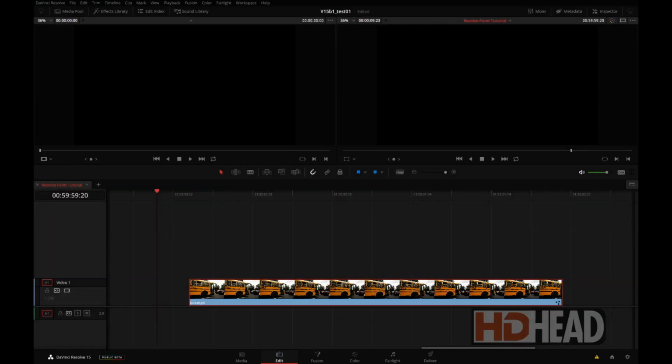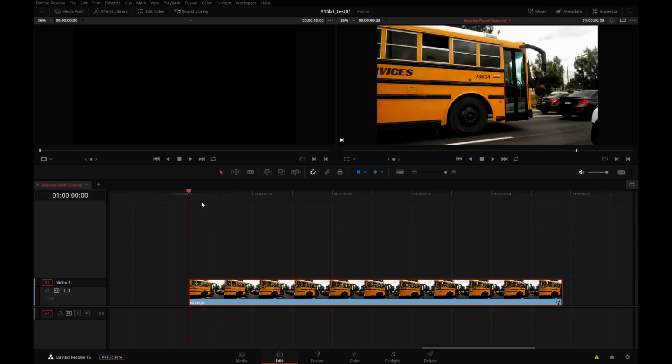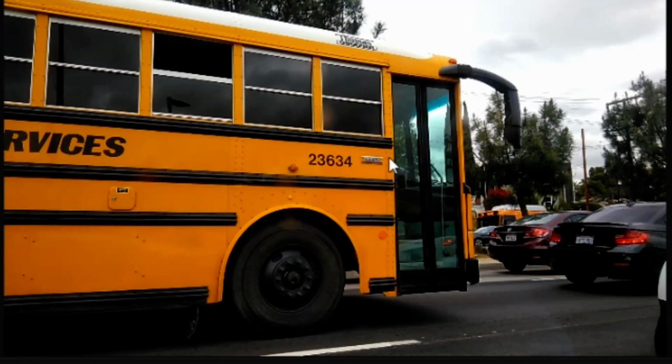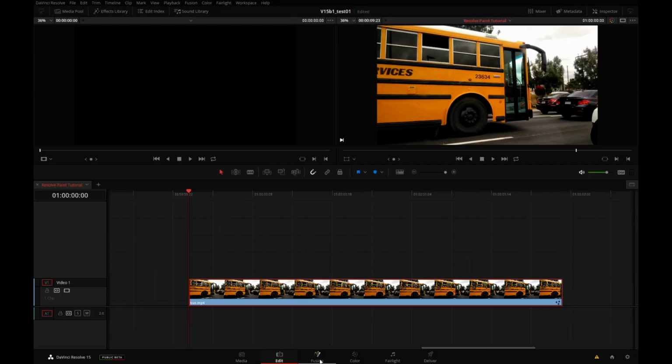I will show you how easy it is to do paint fixes in Resolve 15 with this new inclusion of Fusion. Here on the Resolve timeline, we have this handheld clip of a school bus. And let's say we want to take out this bus manufacturer logo that's on the side of the bus. We'll go to Fusion.